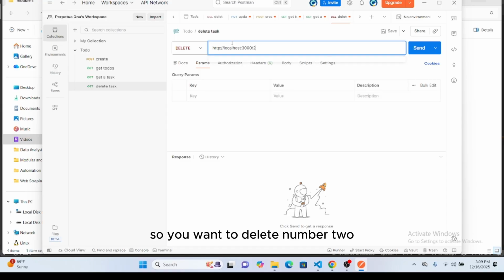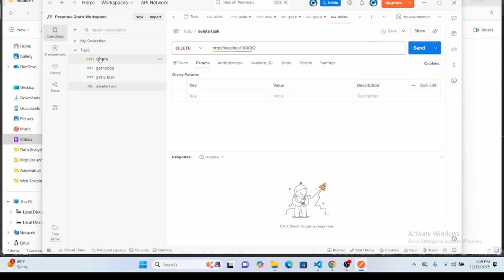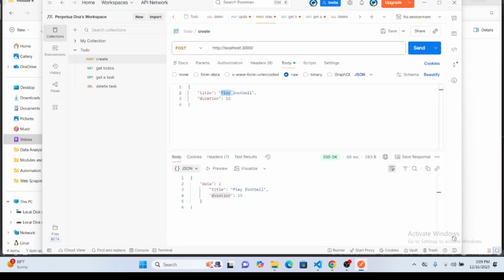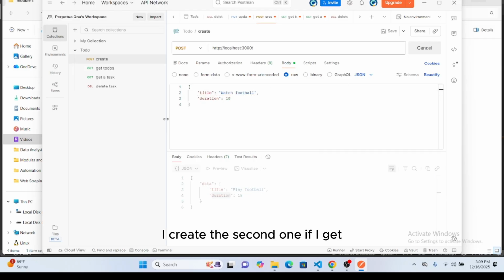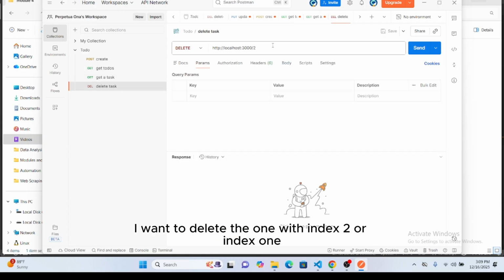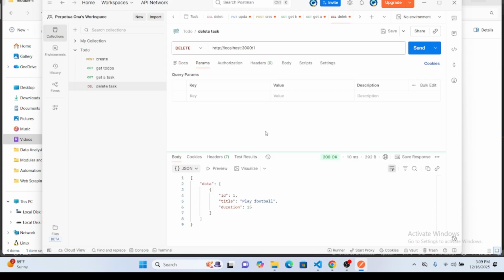So I want to delete number 2. So let's create. I create the first one. I create the second one. If I get, I'm getting everything. And if I delete, I want to delete the one with index 2 or index 1. Okay, so let me try and get.